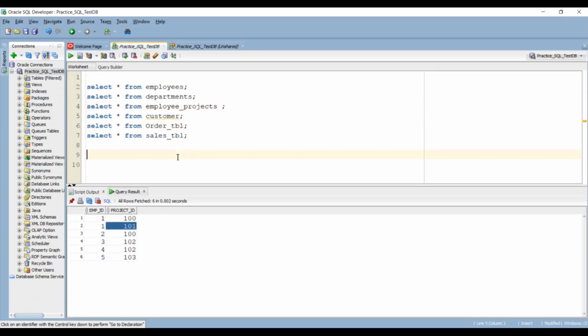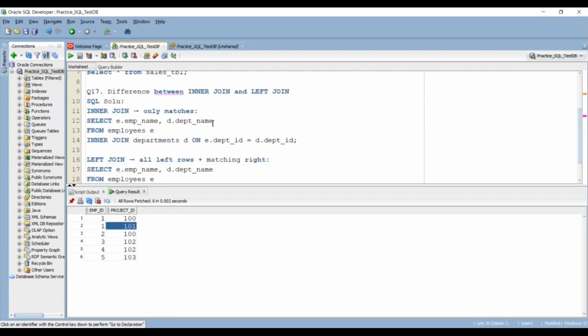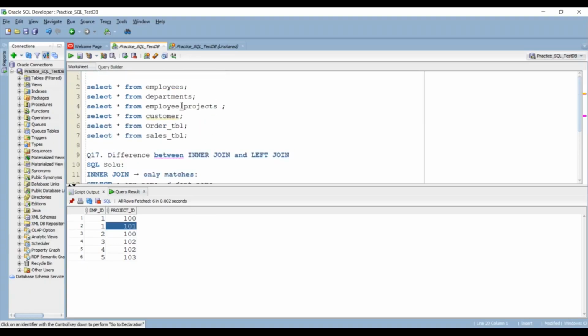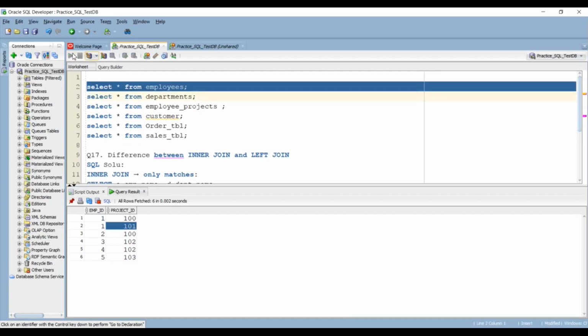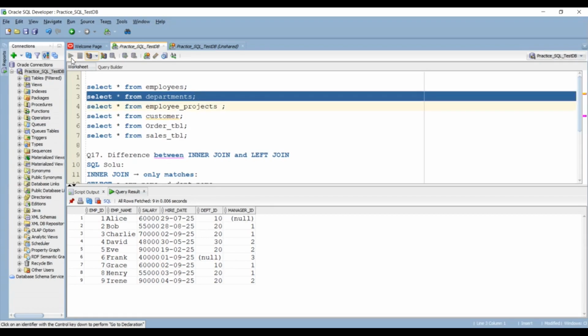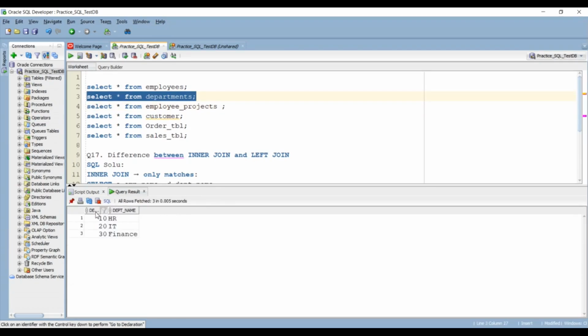This is a common question, so we need to understand the difference between inner join and left outer join. Inner join means whenever we want to find any kind of matching record. Suppose there are two tables, one is the employee table and one is the department table. You can see the employees table and department table, and here you can see the department ID in both. The join condition we are using is E dot department ID equals D dot department ID.